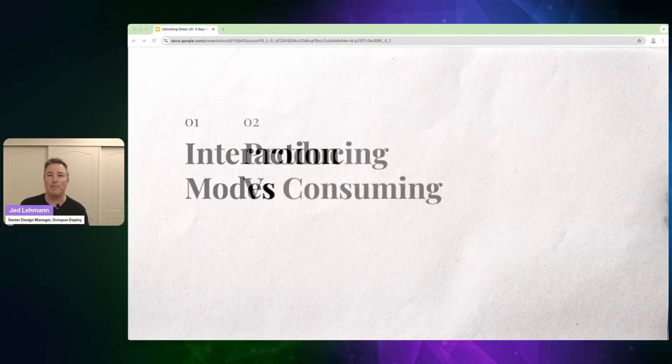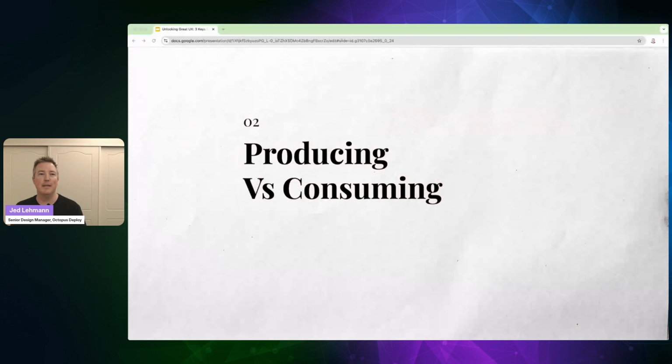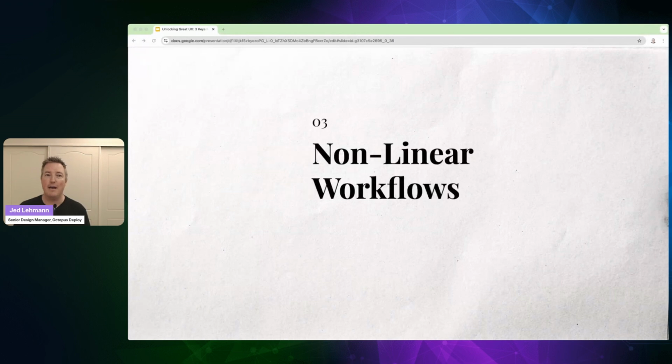Then we'll introduce the concept of producing versus consuming to help users get the most out of automation, whether they're building or benefiting from it. And finally, designing non-linear workflows, because not every process follows a straight path. Together, these are essential to crafting intuitive developer experiences.